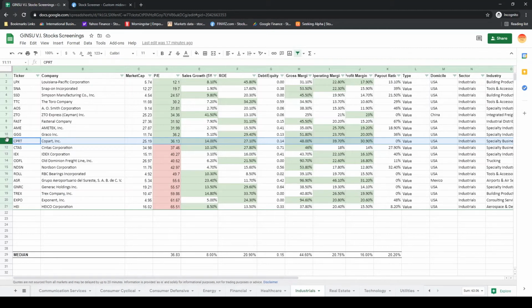So this company, Copart, which I don't know about, never heard of them. Maybe you have. Put a comment in the video below if you know about this company, and give me your thoughts on it. But something that immediately pops up on the screen is that Copart is green all across the board. Okay, so it has higher sales growth than the average, higher return on equity than the average, higher gross margin, higher operating margin, higher profit margin.